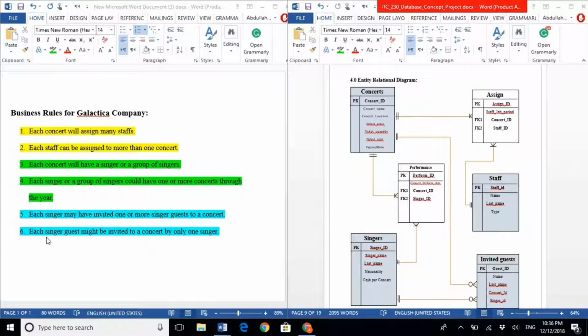guests to a concert, and each singer guest might be invited to a concert by only one singer. So there is a one-to-many relationship between the concert table and the invited guest table. So it's fine, and there is no problem between them because it's one-to-many and we don't need to break it. So that's it for the entity relational diagram. Now we will go to the next part.